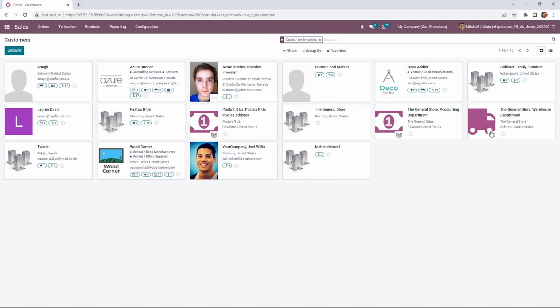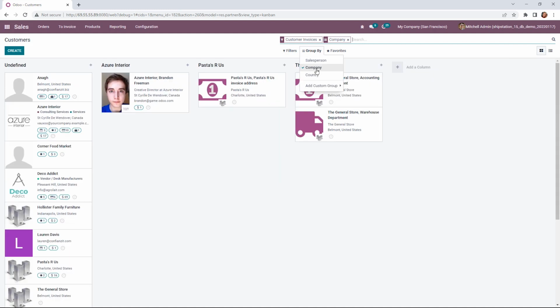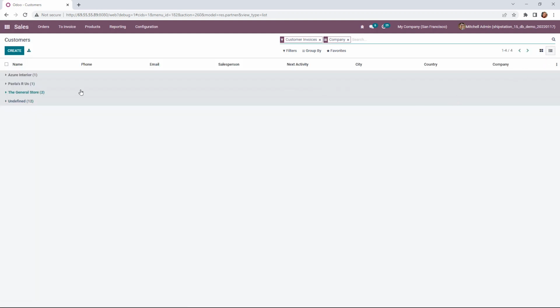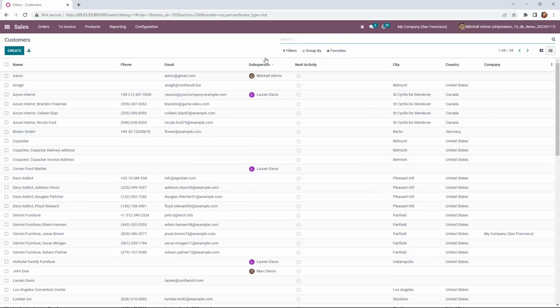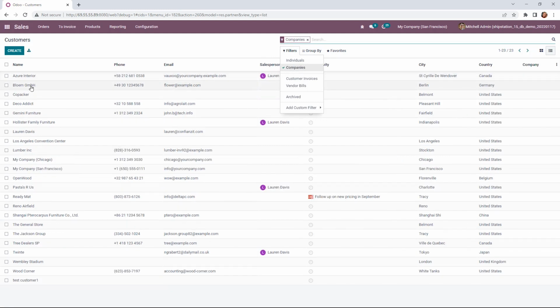Now, one of the things that we can do is we can view it differently. We could go to group by. If we wanted to group these by company, we can do that here. And at the top here, I'll see the general store and then the related addresses below it. This can also be viewed in a list format, again, showing a hierarchical relationship here. Let's go ahead back out though. And this time let's filter it and just say we want to see the companies. This is just going to pull up our main contact address for the general store here as well.